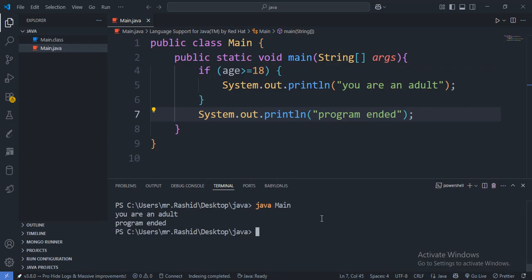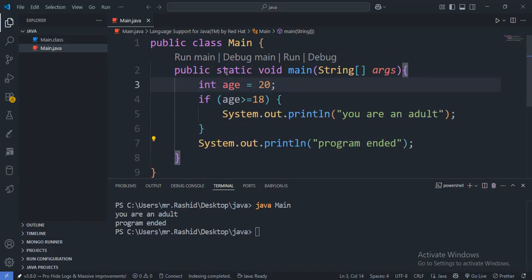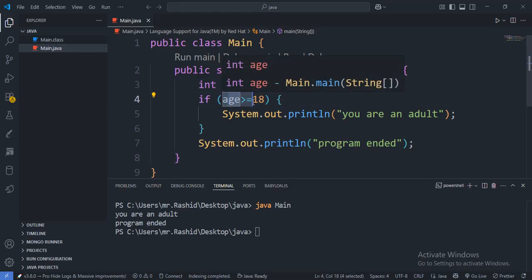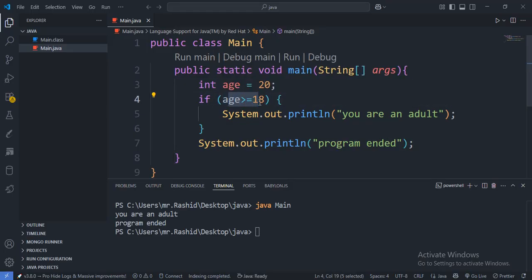As you can see, we get "You are an adult" because this condition is true. Age is greater than or equal to 18, so the condition is true, and the code inside these curly brackets is going to run. So it has run, and then we output this one.